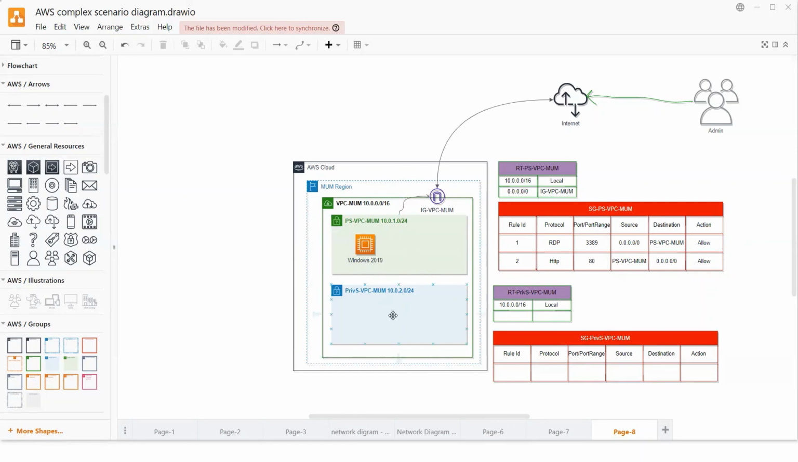And for this private subnet, what we can do is we are not exposing this to internet, so we will not update the routing table for this. And also this is not directly accessible from internet. So to this, we will access from public subnet to private subnet only. So that's how we can define the rule ID 1 protocol.